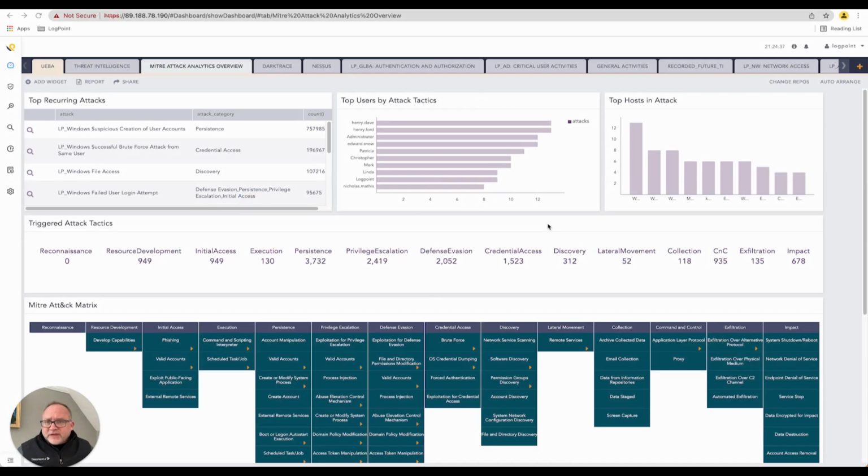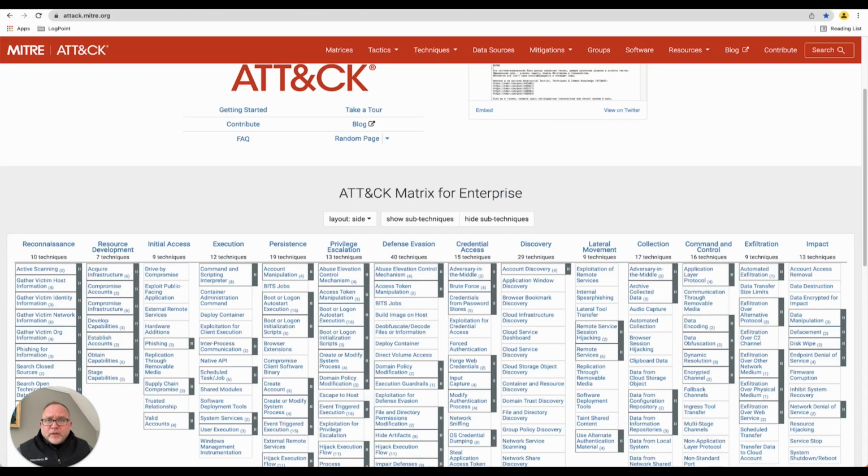This is the MITRE ATT&CK analytics overview dashboard within Logpoint. For those of you who know, if I open up the actual attack.mitre.org website, you'll see this is their chart down here on the right-hand side. Clicking on Exfiltration shows you what they deem to be important and relevant for the framework.